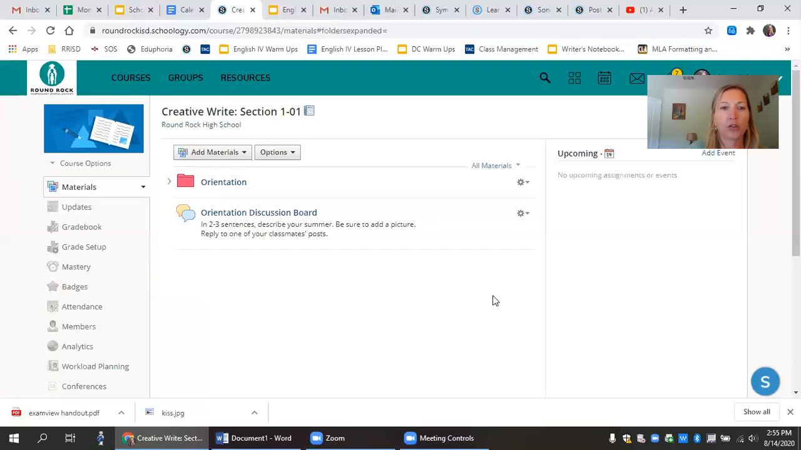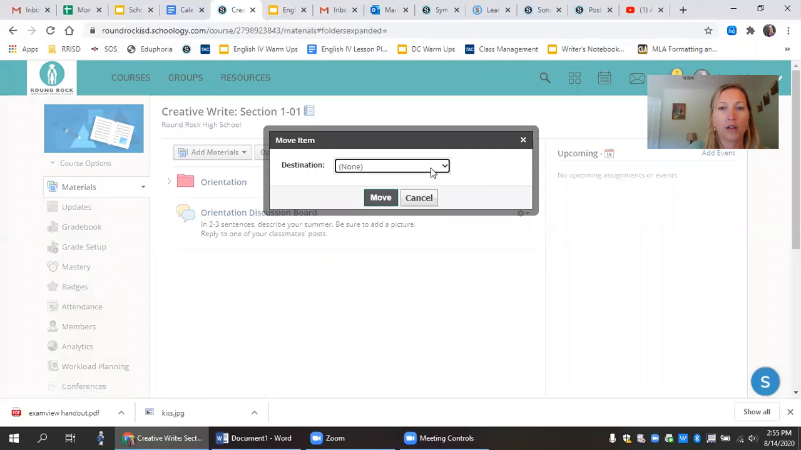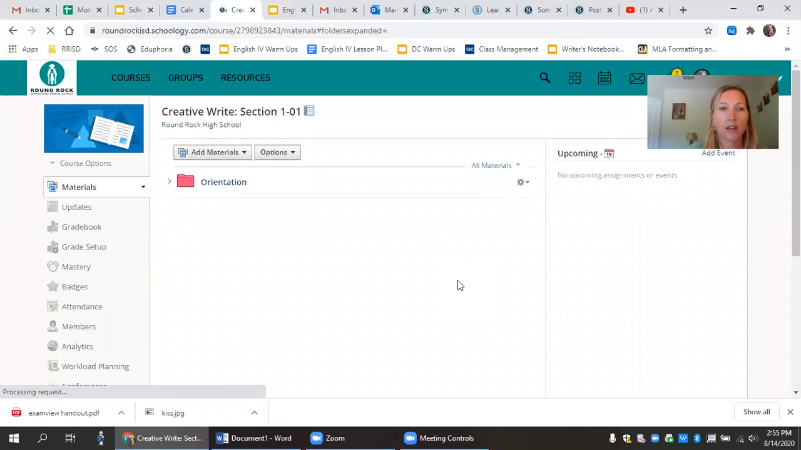I can also choose to move it. So say I wanted to embed it in this orientation folder, I can use that same cog, click move, and decide where I want it to go. I want it to go to the orientation folder, and now it is embedded in that orientation folder. Okay, so I just want to show you 1 or 2 more quick things about this.